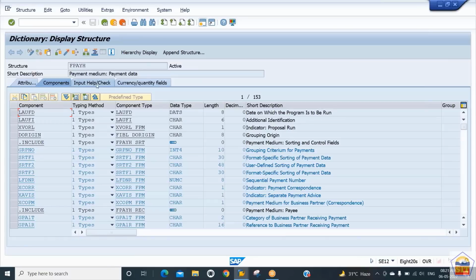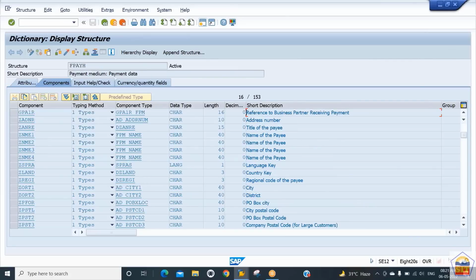You can see under this structure, and the name of the structure, it is going to give you the information about the payment data. So this is the payment medium. It will have the information about the payment data, and you can see the normal description, and on the left side we have the technical name. This is the technical field name we have, and which field will be carrying your character or numeric information, we will be able to see here.